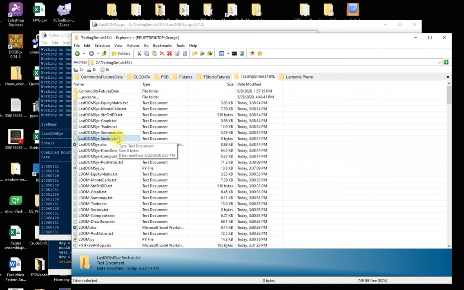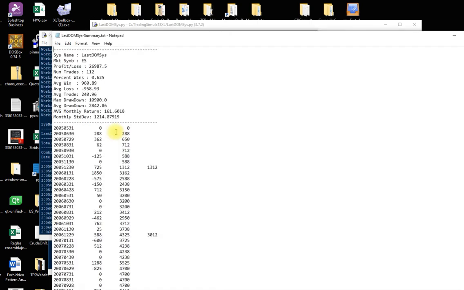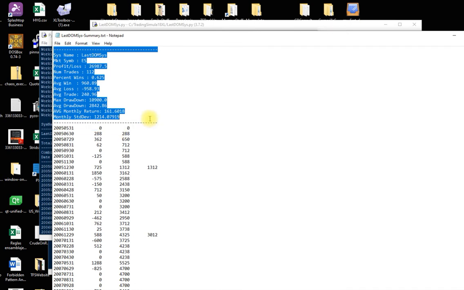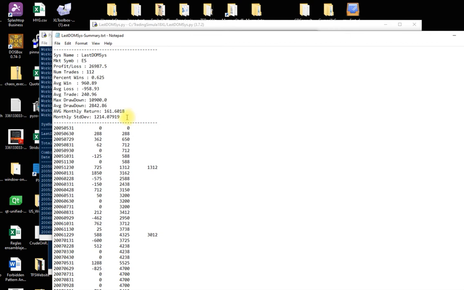We didn't do any sector analysis, so you don't have to worry about that. If you want some more summary, I give you more information about the trades here, which isn't too different from the composite report, but it does break it down a little more. I'll give you the average win, average loss, average trade, average drawdown, max drawdown, average monthly return, and standard deviation of monthly returns in case you want to do some Sharpe ratios and things like that. I'm going to start adding stuff like that into the performance metrics as well.